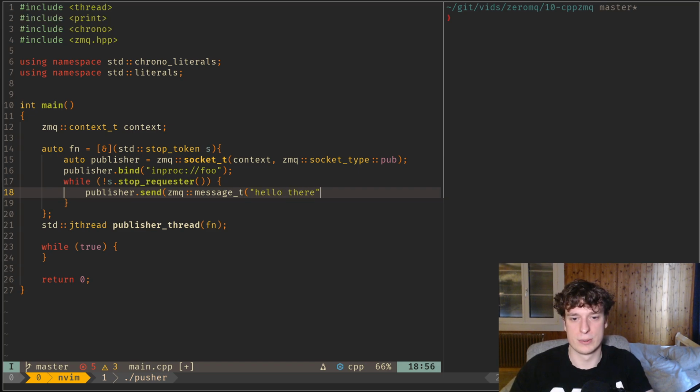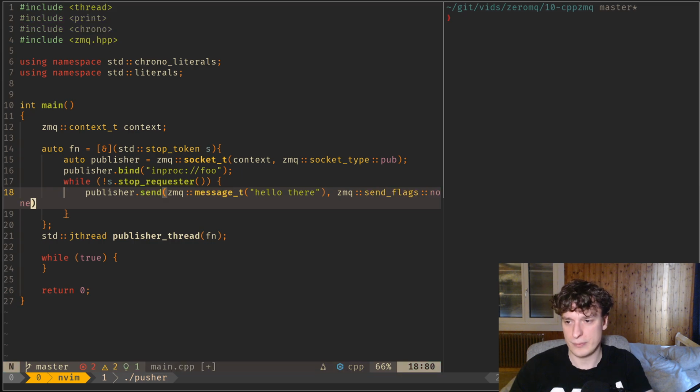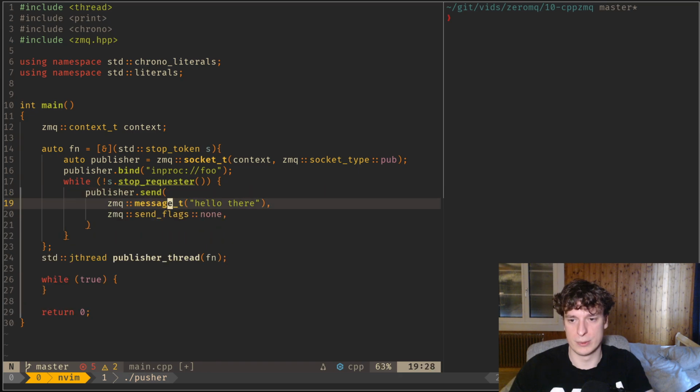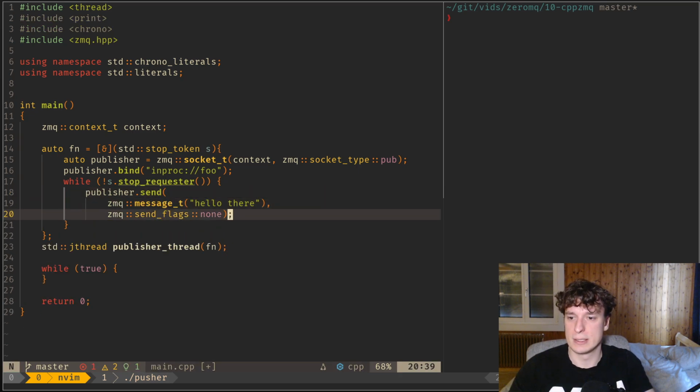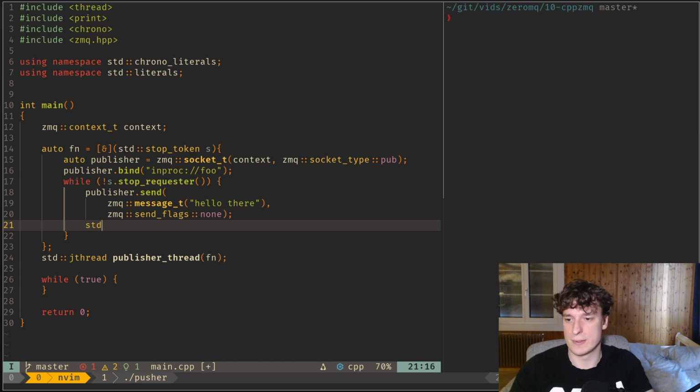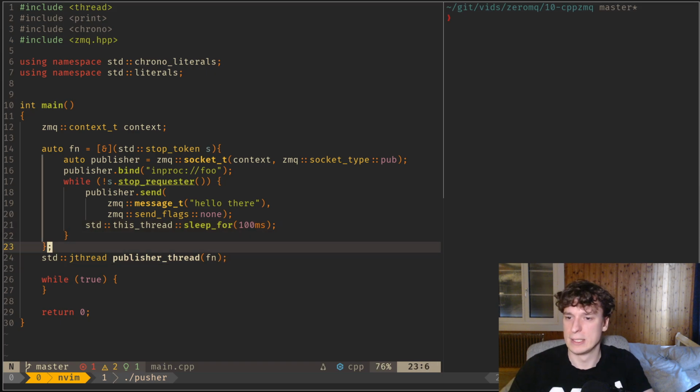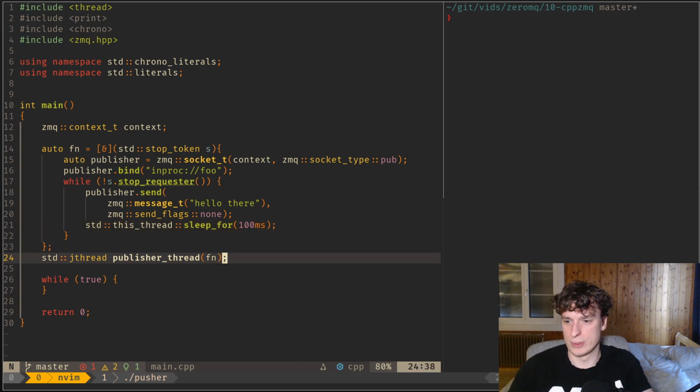There, like so. zmq::send_flags::none. No, that's not what I wanted to do. I wanted to go there and do this. And let's just do std::this_thread::sleep_for, let's say, 100 milliseconds. Why not? So yeah, that's about all there is to it.